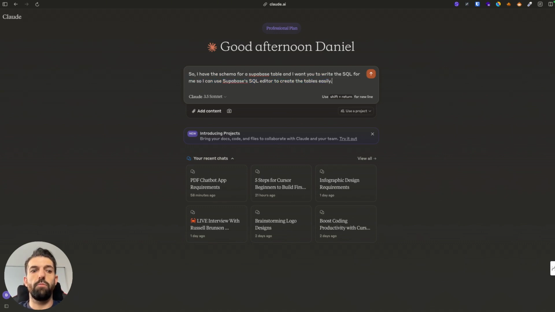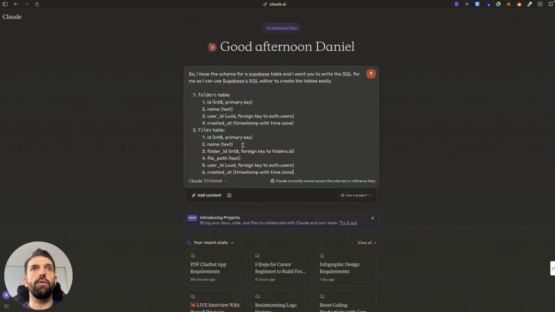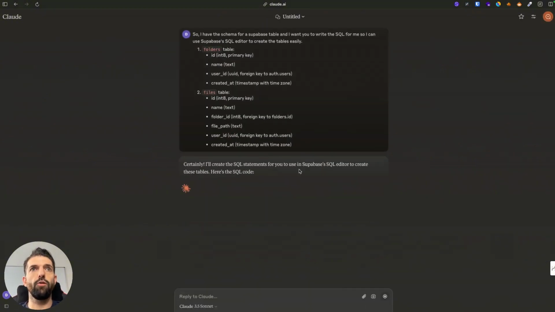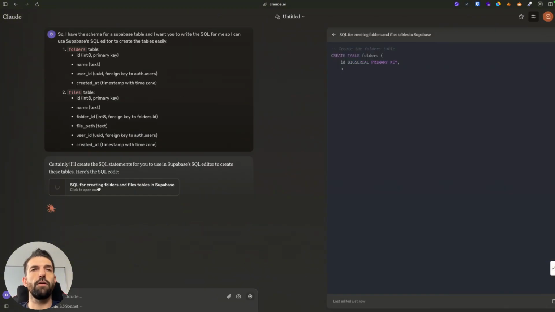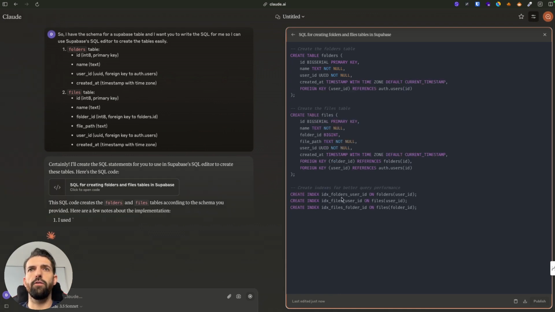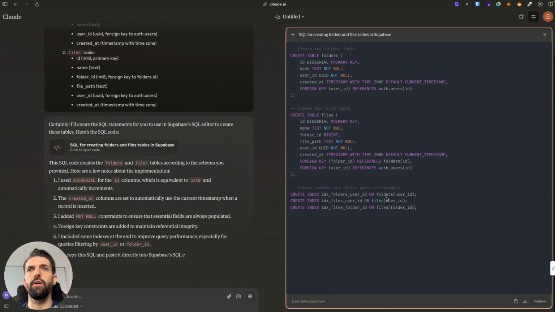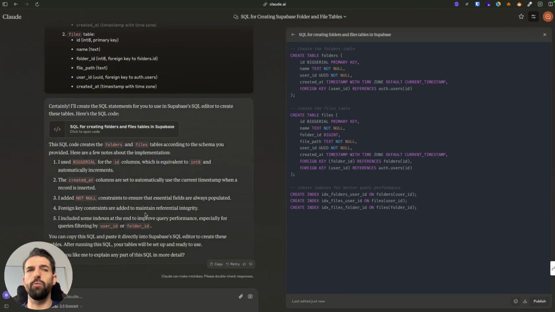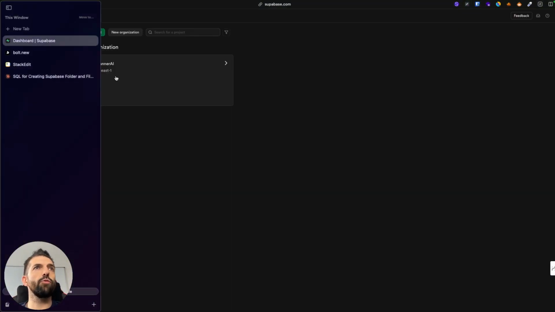Okay, so we'll paste it, folders table, files table, and this should give us an SQL statement that we just need to copy and paste into the SQL editor inside of Supabase. So this looks good so far. Create the indexes for better query performance. Okay, now let's see if that already works. So we copy the content, we'll head over to Supabase.